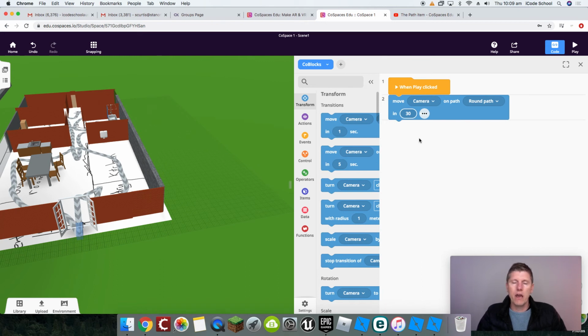Now, if we wanted it to keep going around the house, keep going around the house, we could put it in what's called a loop, but right now we're just going to get it to go around the house that one time. So let's see if this works, eh? And otherwise we might have some bugs, who knows? Let's have a look. So I'm going to play it.